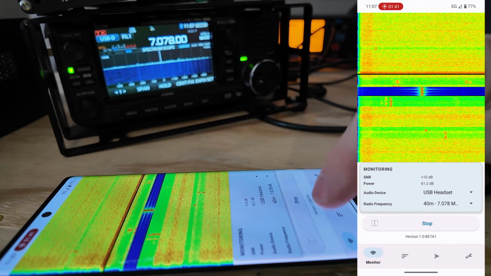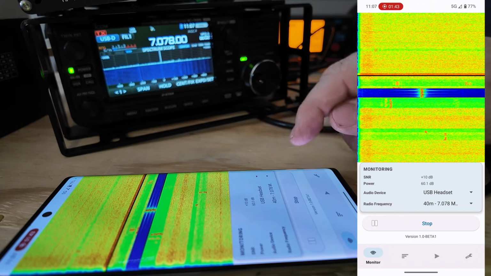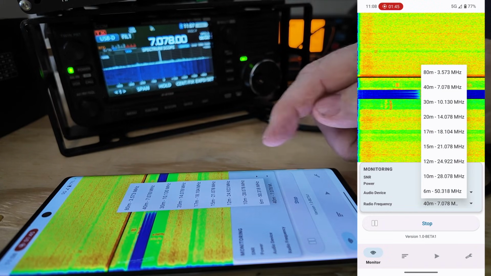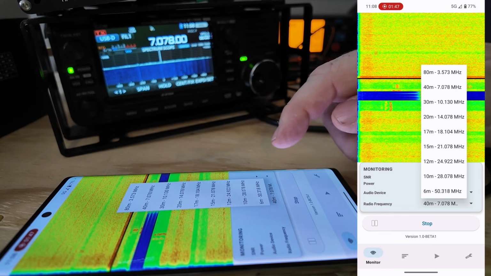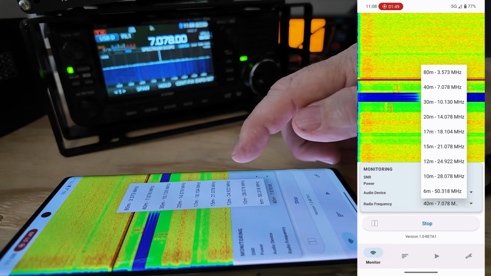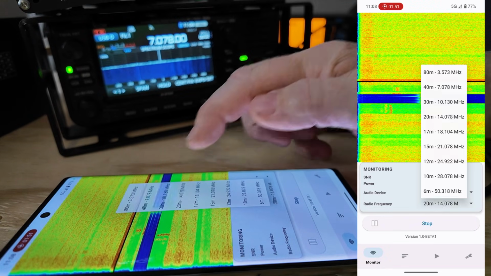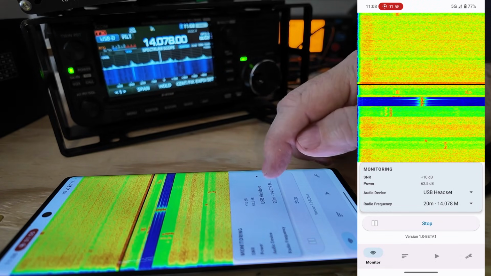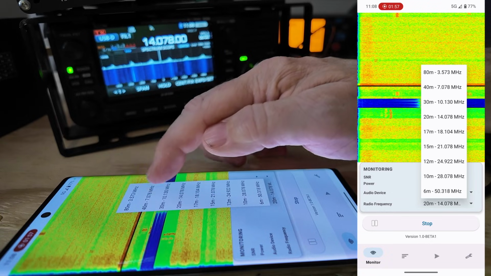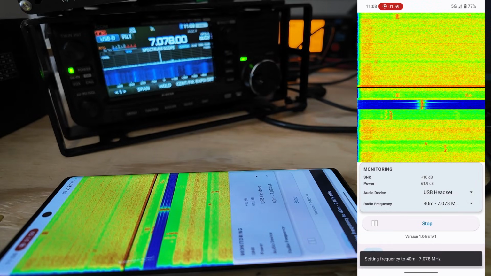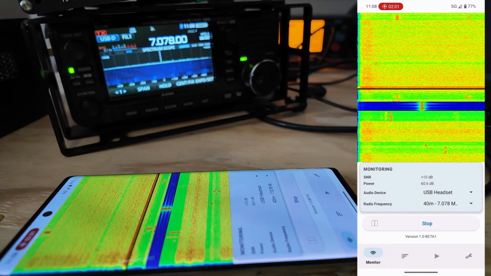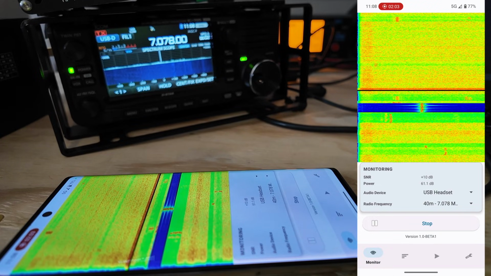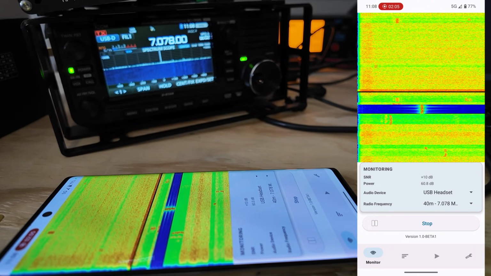So right there, you will see the radio frequency in the app. If I change that, you click on it and it'll pull up a list of radio frequencies. Let's go ahead and change that to 20 meters. And you'll see that the radio follows suit. Now, let's move back to 40 meters this morning. And you'll see that we're back to 40 meters. I've got some sort of interference going on 20 meters right now.